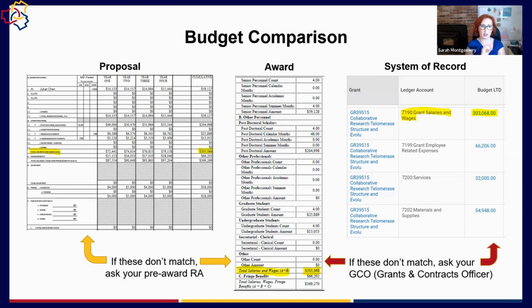Don't submit an award modification. If the proposal and award budgets don't match, email the pre-award RA, the person who worked on the proposal, to see if there might be a more recent budget. It's probably small text, but on this one, the salary amounts are off by $2. And that could just be a rounding issue, or there might have been a revised budget that you don't have.